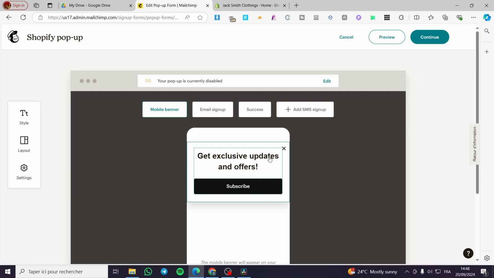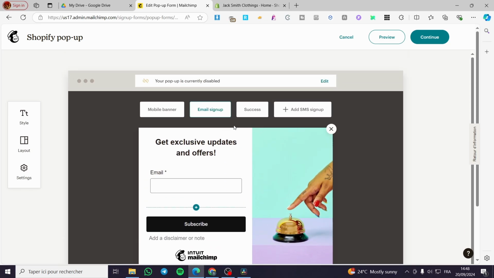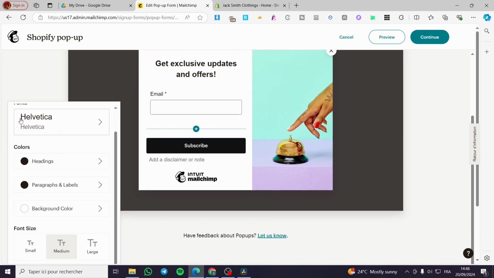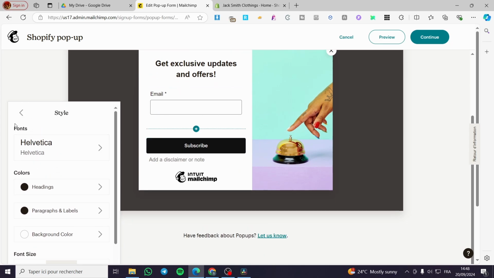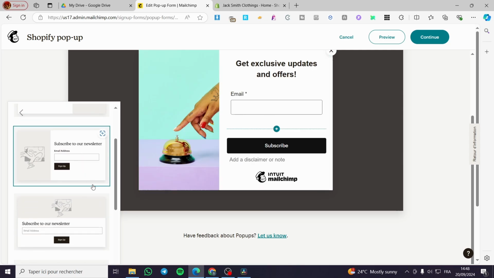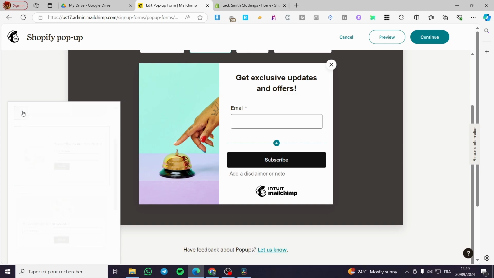It is added. So as you can see, we have here the offers. You are going to see the mobile banner, the email sign up. This is the email sign up that we need. You can modify the style of it, for example, the colors and so on, or you can go ahead and modify the layout. As you can see, we have multiple layouts. For this one, choose your layout wisely.